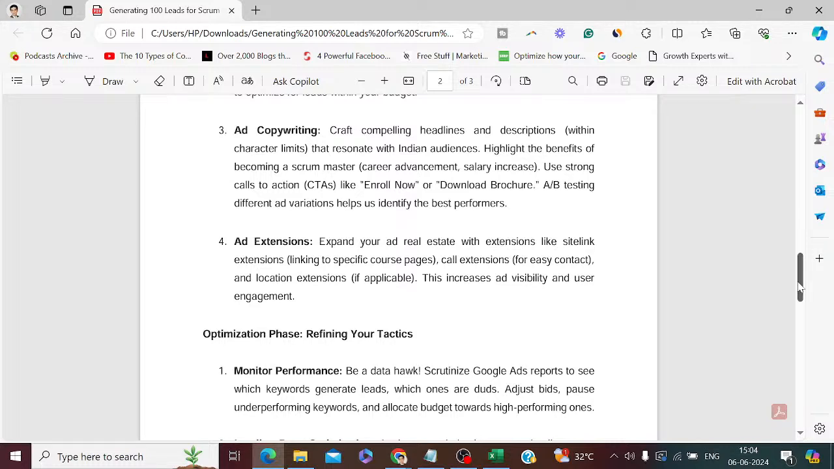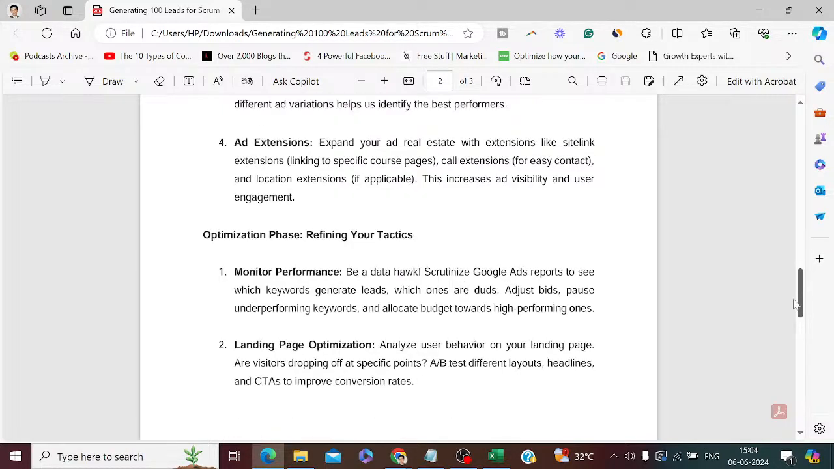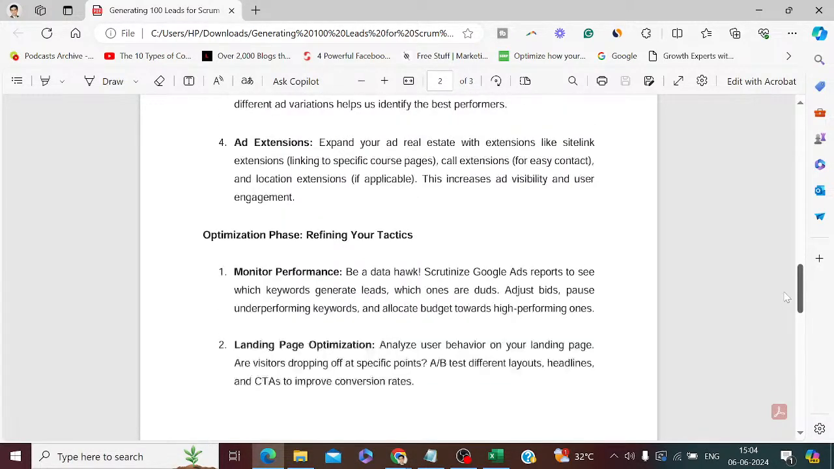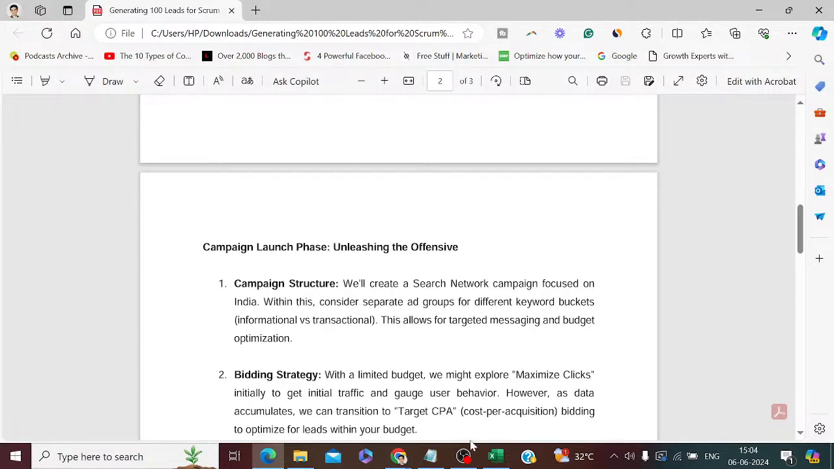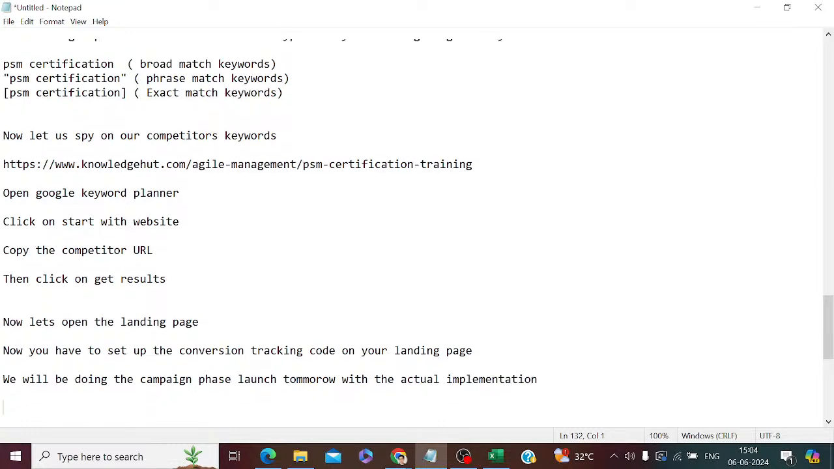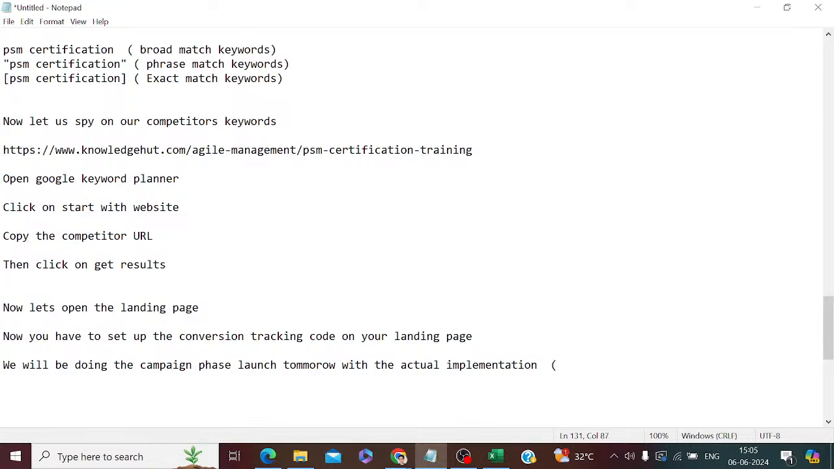And the last part is the optimization phase. You have to monitor the performance of the campaign, landing page optimization, then remarketing and budget management. So we will be doing the campaign phase launch tomorrow with the actual implementation in the part 2 session.